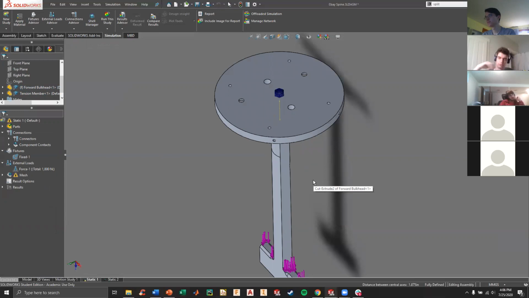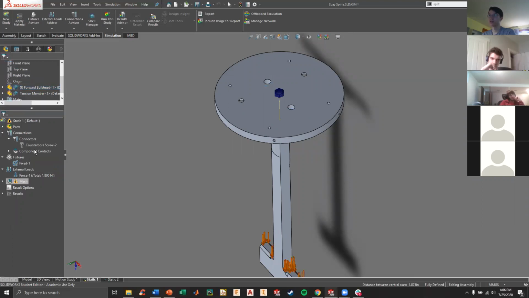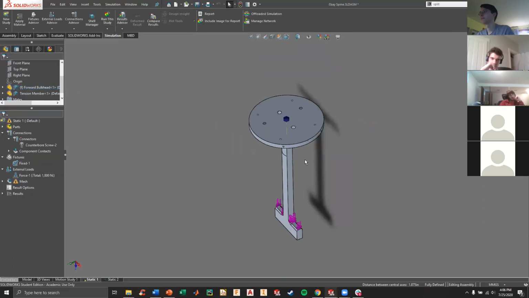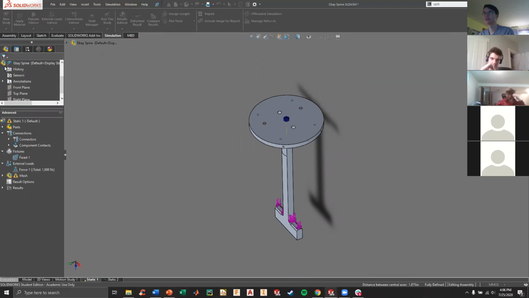So yeah, that's our connection. That's our bolt connection. Again, we can create our mesh. I'm actually not going to, oh no, I will. Yeah, so we can create our mesh. We want to do that fine, but a little bit fine.